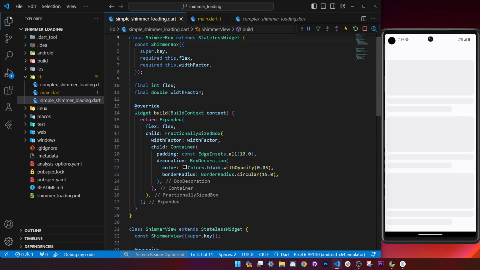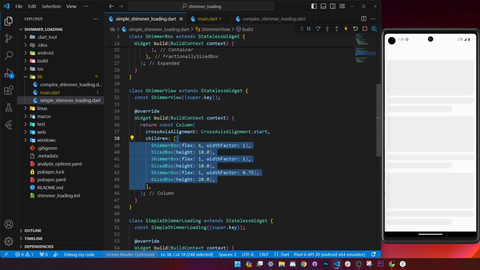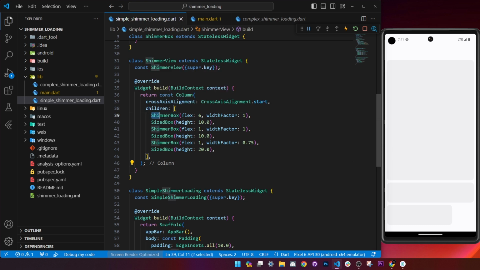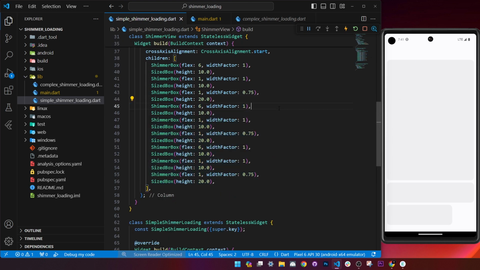The next thing is to add the shimmer box inside the shimmer view. So I will add multiple of them. Inside the children, we have three shimmer box widget and three sized box widget. This will create one item. So if we replicate this multiple times, this is what you will end up with. You can modify the code as much as you want.